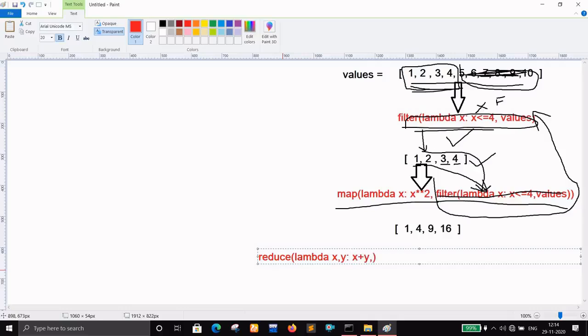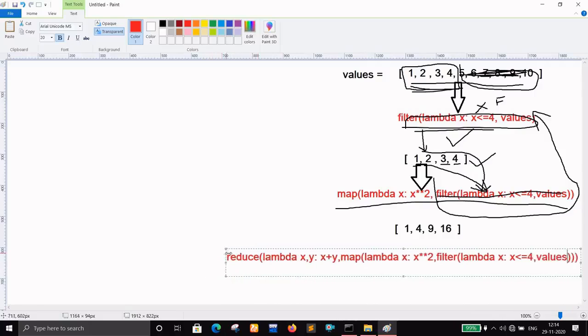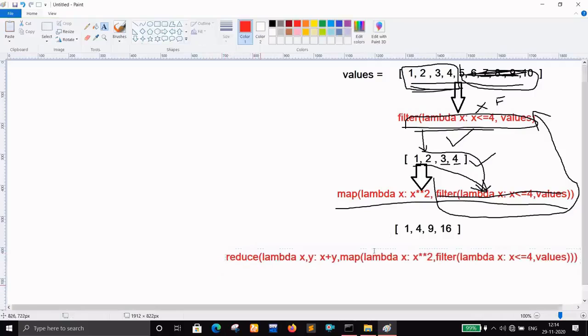And inside that, our next layer is map. Inside map we say, just copying it, lambda x square, and inside that the next layer is filter. So you can see layer 1 is filter, layer 2 is map, and layer 3, which is the final layer, is reduce. So we say lambda x colon x less than equals to 4 and values. So I need to make this a little bit longer. Yep, perfect, right?